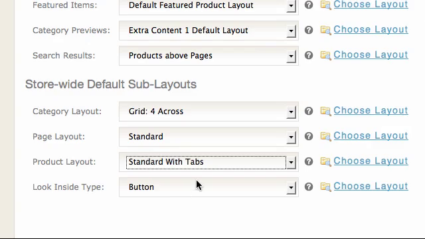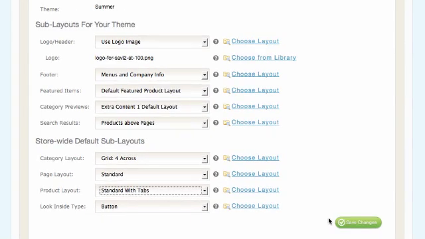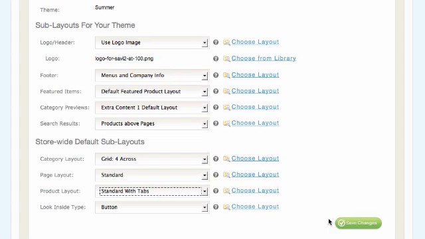So if I chose Standard with tabs and then hit the Save button, now every product with Store-wide Default would now show tabs if they had content boxes created for that product. And this concludes how to create content boxes and how to change and manage the layouts for those new content boxes on the product's layout.